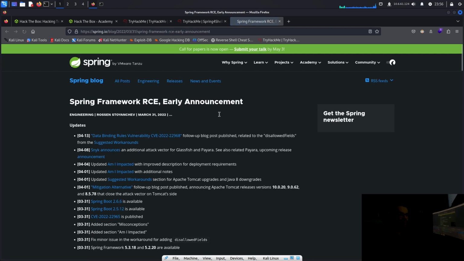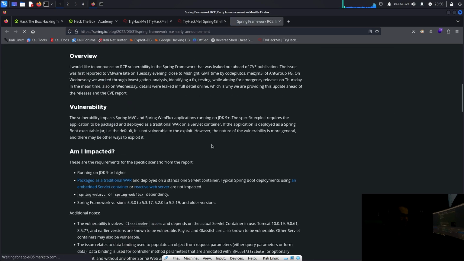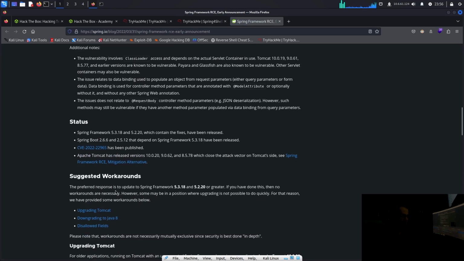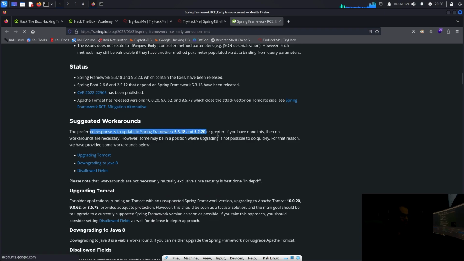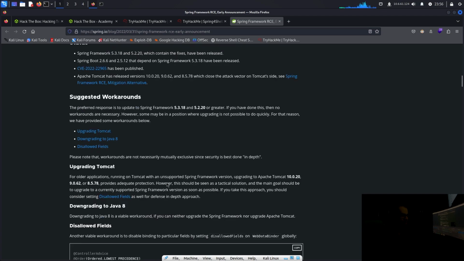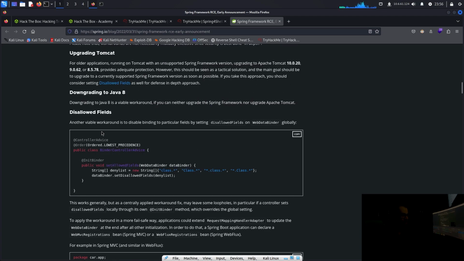Okay, let's quickly skim through this. Yeah, okay, the first was to upgrade the Spring framework, yeah, sure. Maybe you're in a position where upgrading is not possible, so for that reason, we have raised some workarounds below. Upgrading Tomcat, downgrading to Java 8, disallowed fields. I want to check the disallowed fields.